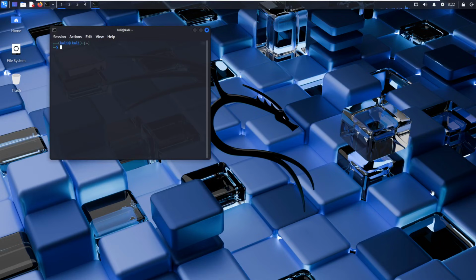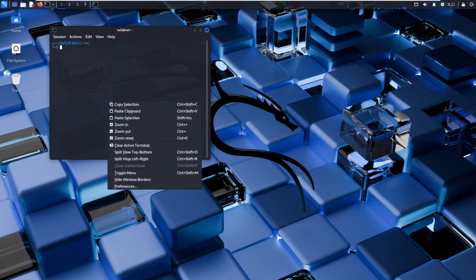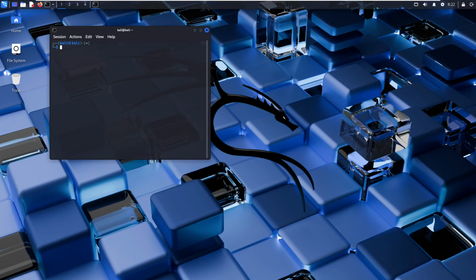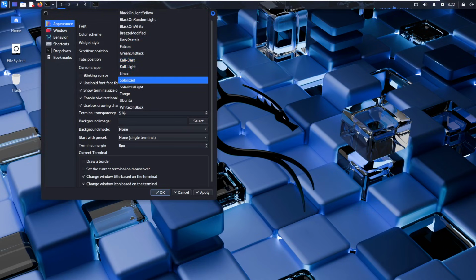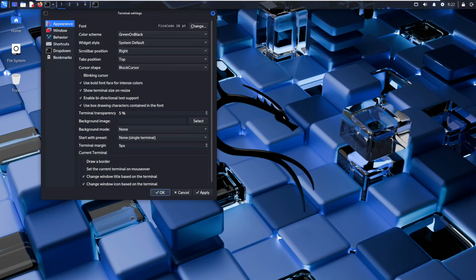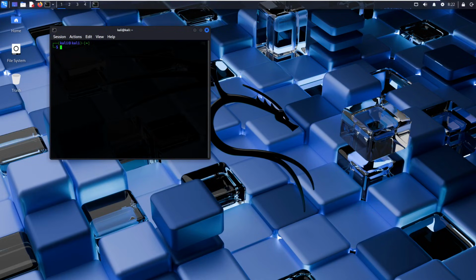Just do some settings here, such as clicking on preferences. In preferences, I'm going to change the color scheme to green on black. Okay, let me choose this. Okay, great. Let me zoom it.